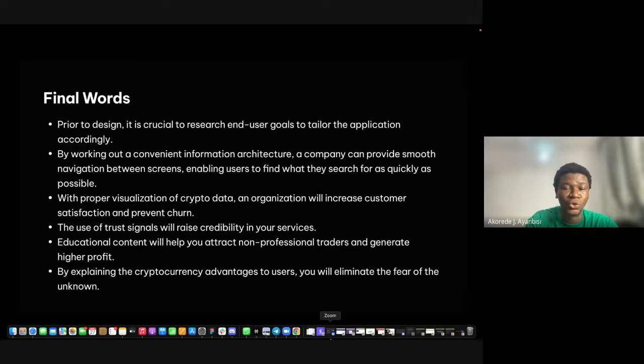Fourth one is the use of trust signals will raise credibility in your services. The fifth one is educational content will help you attract non-professional traders and generate higher profits. Example of educational content is like the blog section.